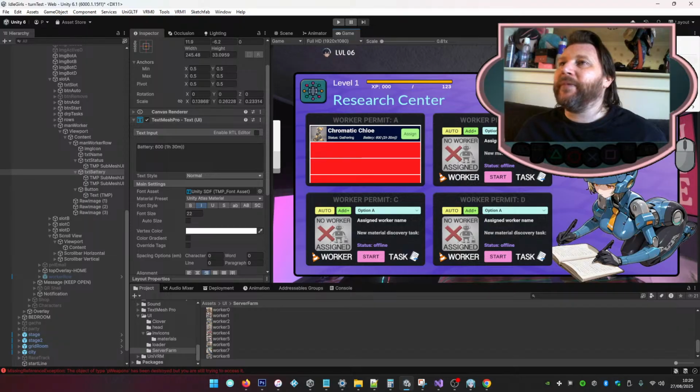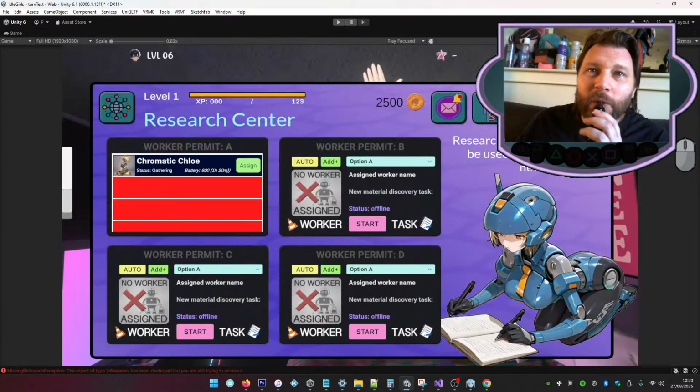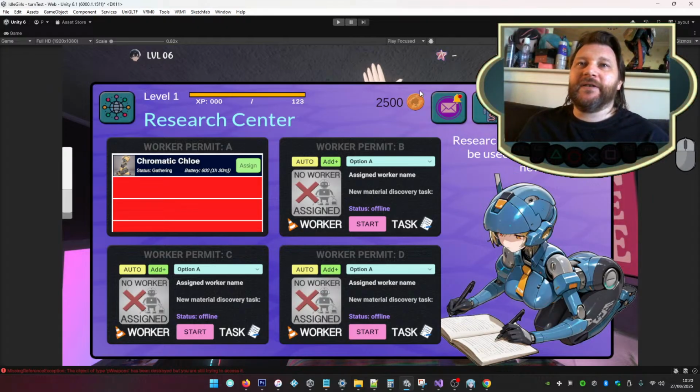Let's see it up big. Too many brackets there. We could probably make it a little bit bigger. I'm finding it a little bit hard to read.